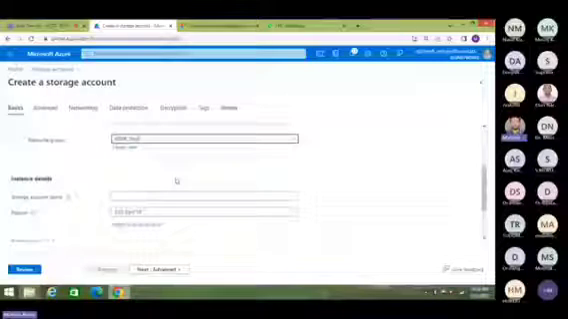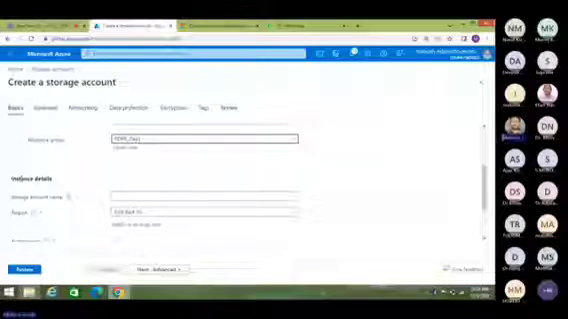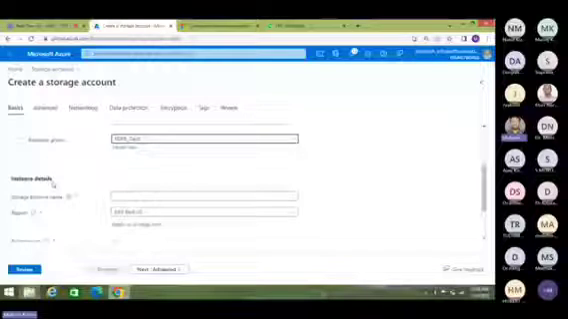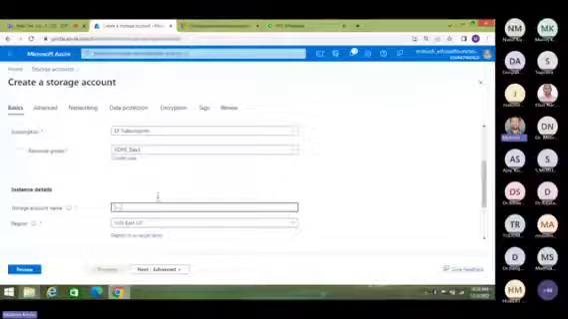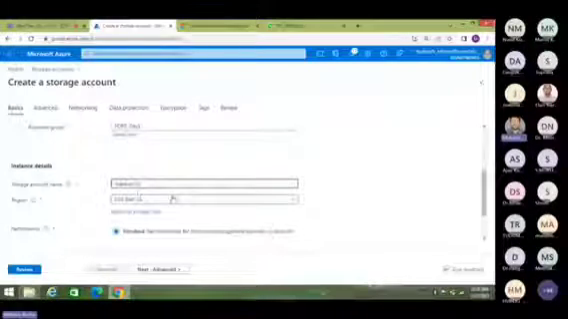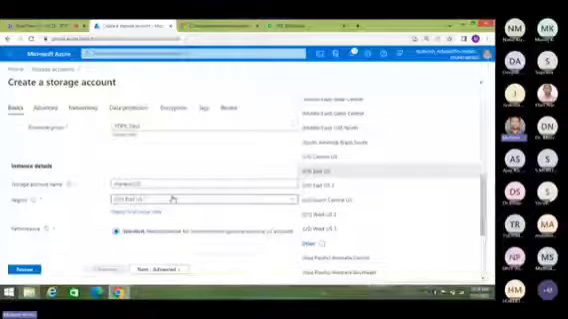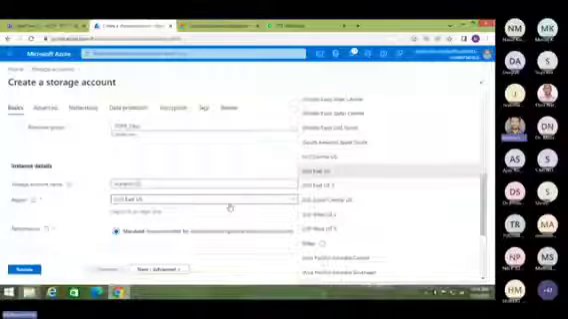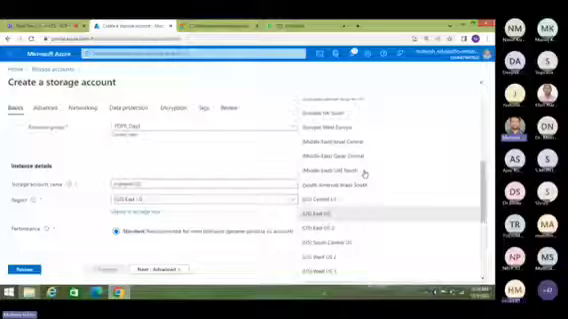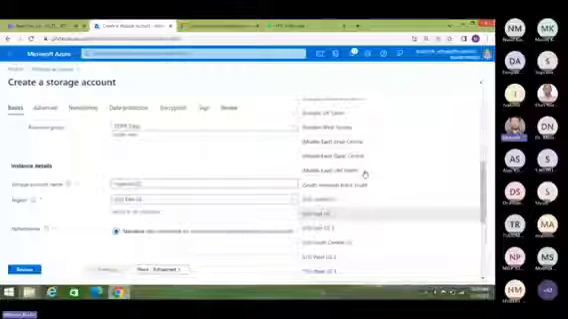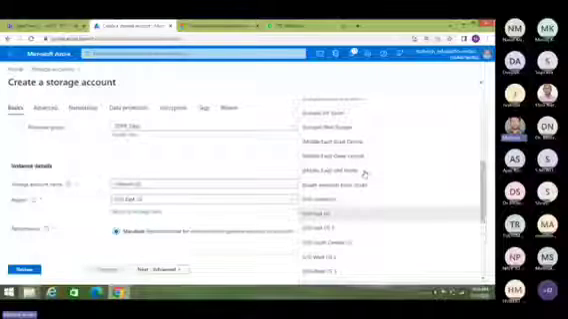Then we need to fulfill the instance details. What name would you like to give your storage account? We can give any name, so I'm giving my name. This is the name of my storage account. Under instance details, it is asking where you want to deploy the storage account, in which data center. My recommendation is always to choose the recommended options provided by Microsoft Azure. So let us choose any option from the recommended list.